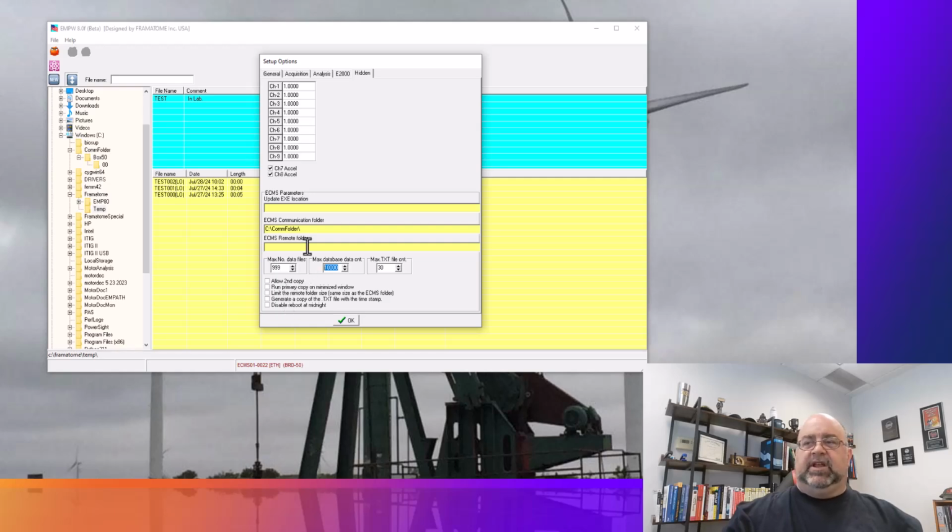Allow a second copy allows me to take whatever data I'm collecting and save it also to another location, whether that be the computer, a synchronized folder, a cloud folder, whatever I want that can save that data somewhere else as well. So I get a full and complete second copy.